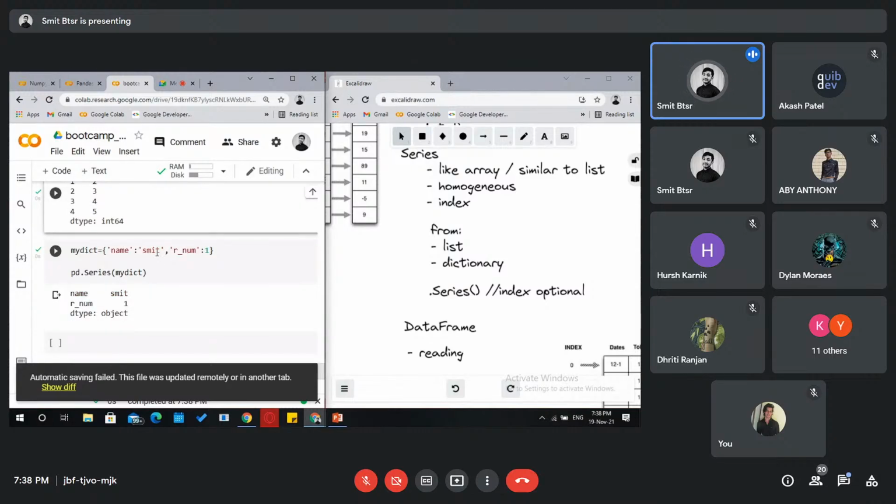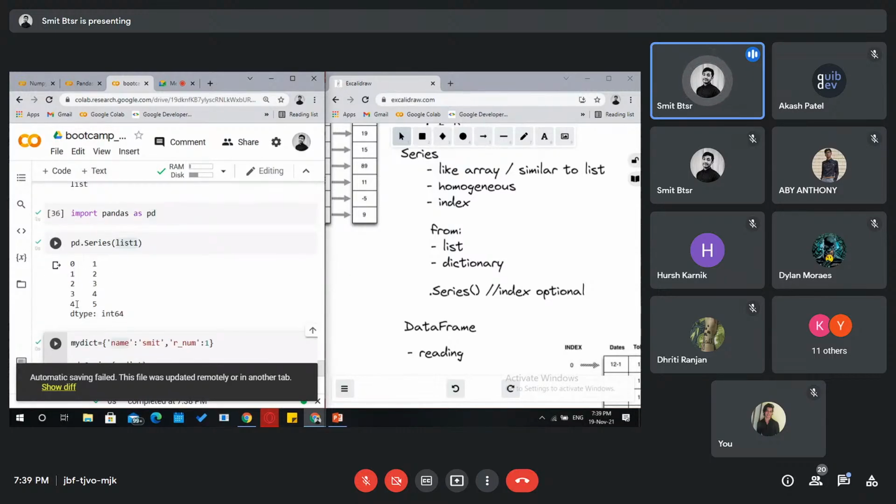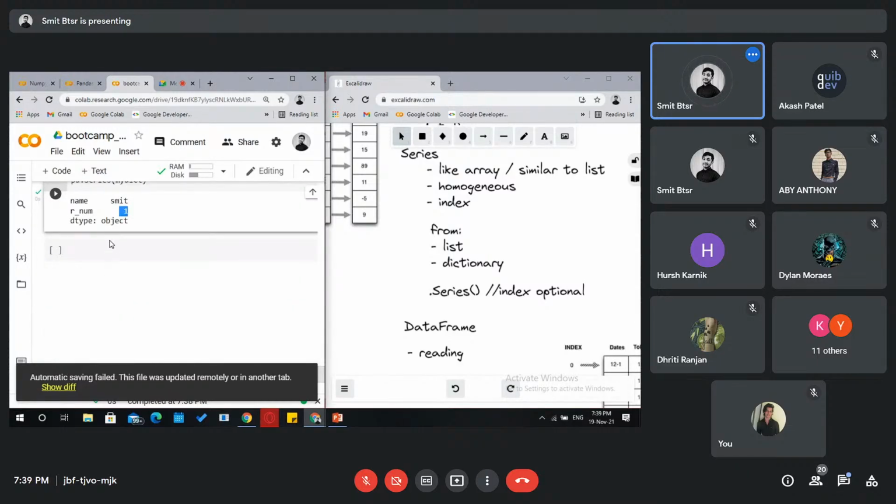But when I convert a dictionary to a series, what we had were keys and values, right? So the values will be stored as data, and these keys will be used as index values by default. When we convert a dictionary into a Pandas series, it will by default use the keys as the index values. Here you can see these are key values, and these are data values. And here it was by default numerical.